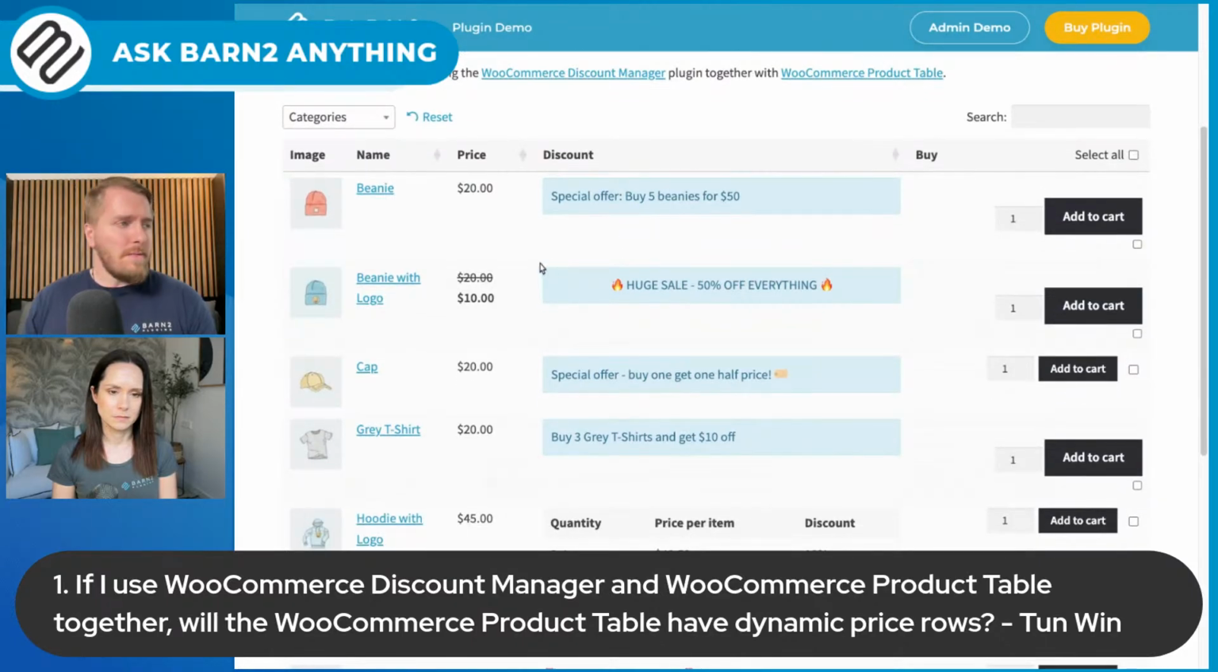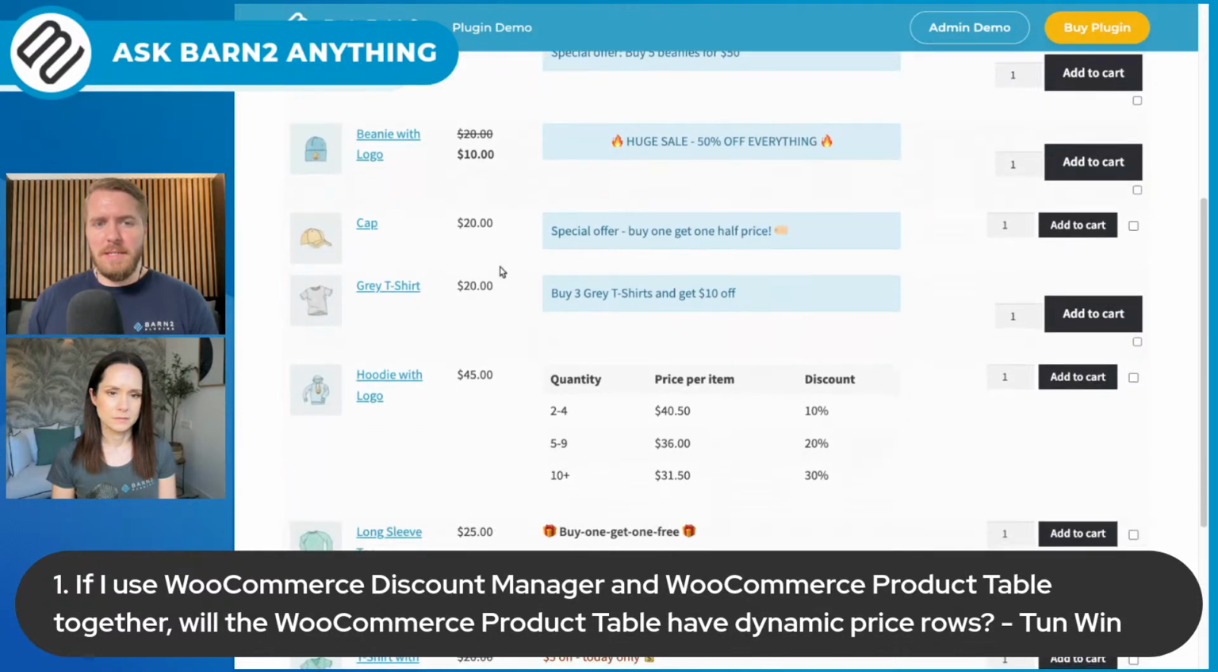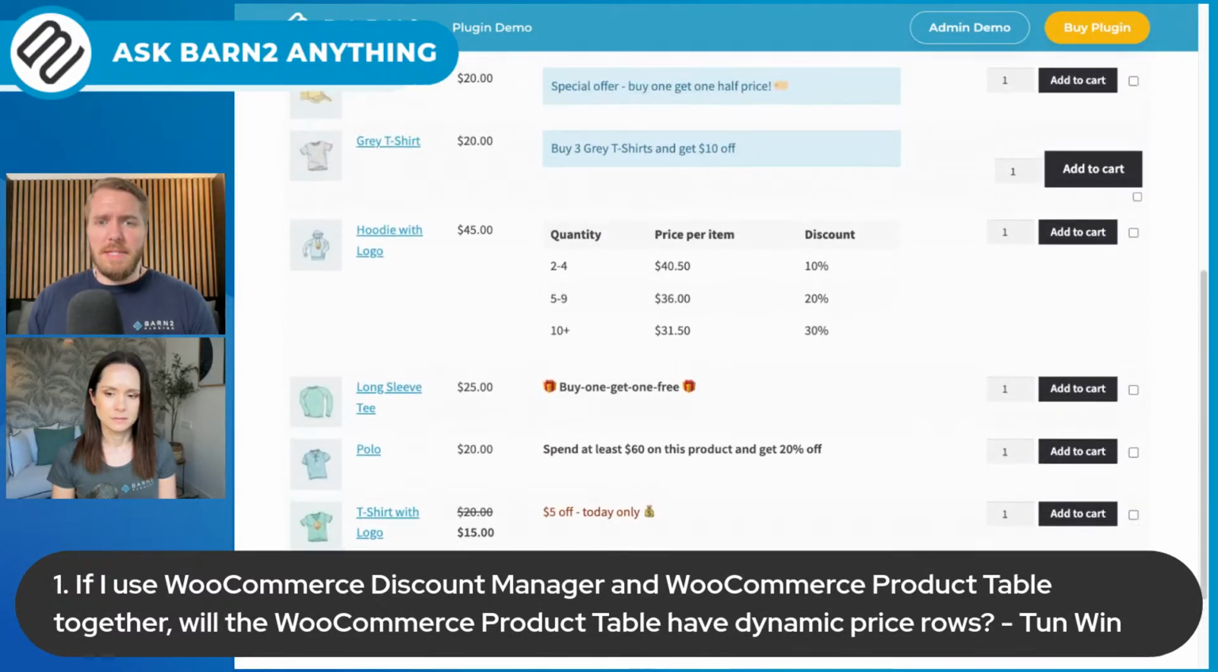Are any of these? Yeah, the beanie. You can see the crossed out price. Oh, yeah, this one. Sorry, the second beanie. Yeah, there are two beanies. So for 50% off, you can already see this is a simple discount type. It's crossed out the old price and it's got the new price there. So it definitely does work in the table for the kinds of discounts that WooCommerce can apply on a per product basis. But for other types of discounts, you have to wait until you get to the cart to actually see the difference.